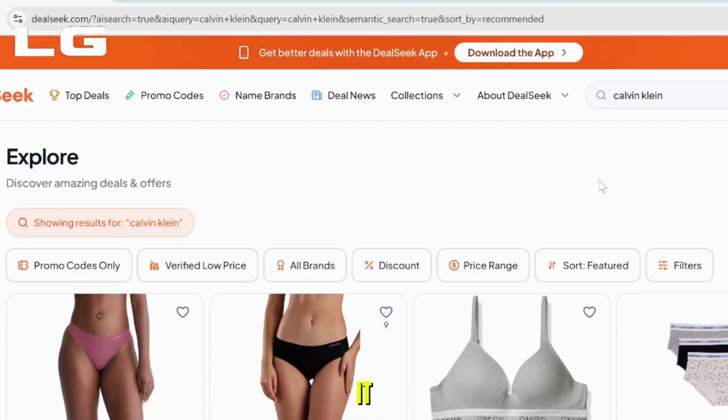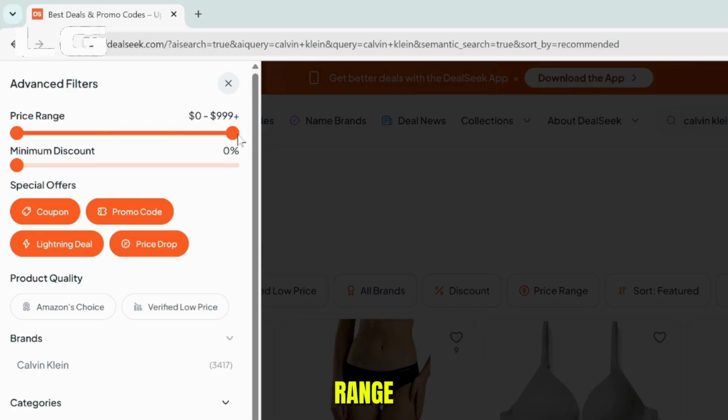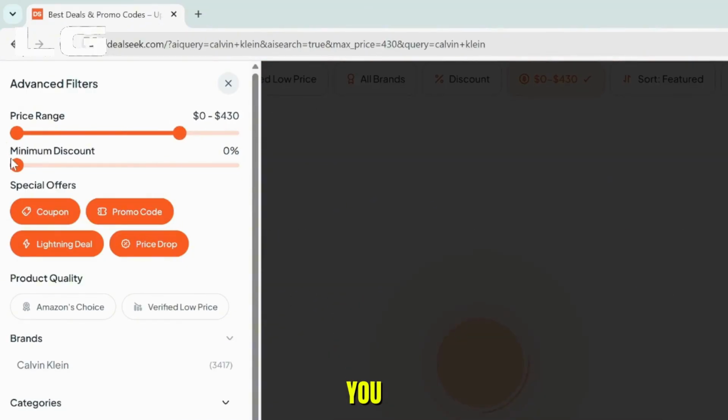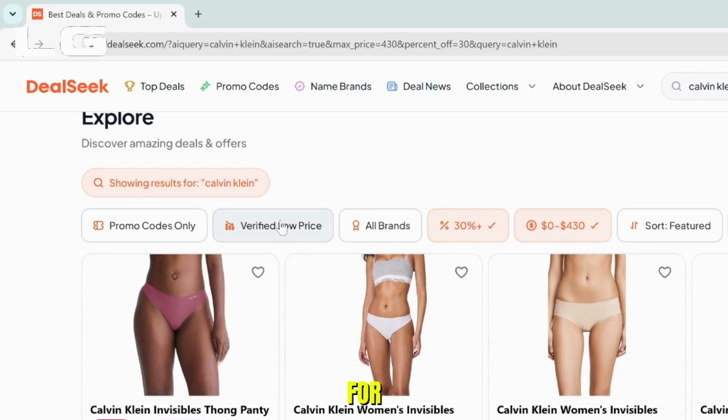You can also filter it at the top here. On the left hand side, you can select this price range. You can filter the price range here. You can also filter the minimum discount. And at the top, there's this icon for verified low price. You can select this, and you can also apply the promo codes at the top here.